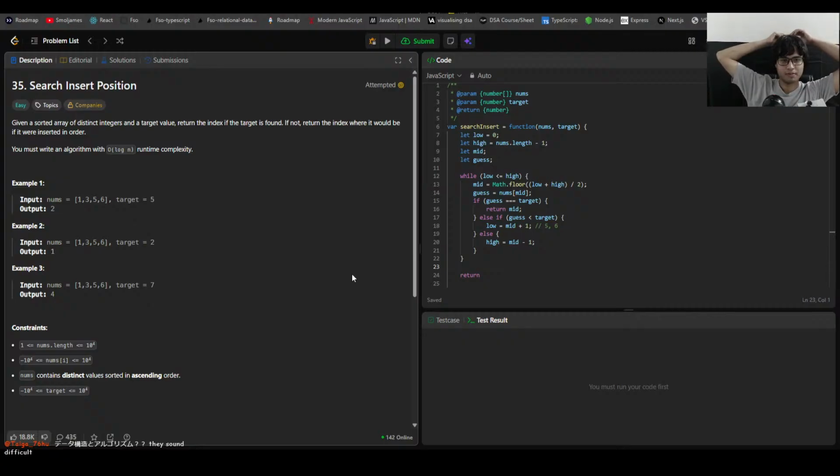So 5 is lower. Go 6. Please. I cannot think.